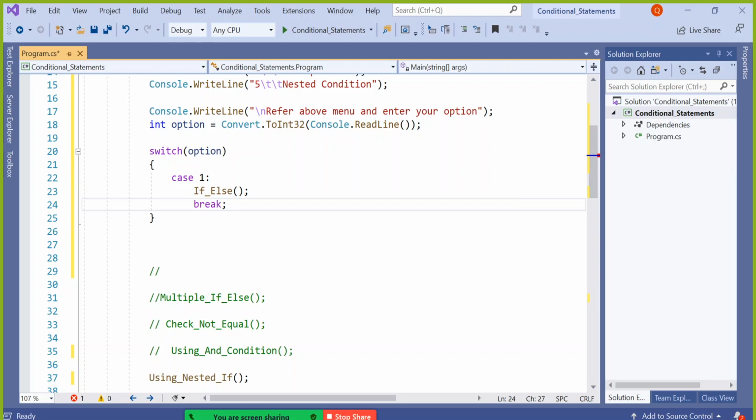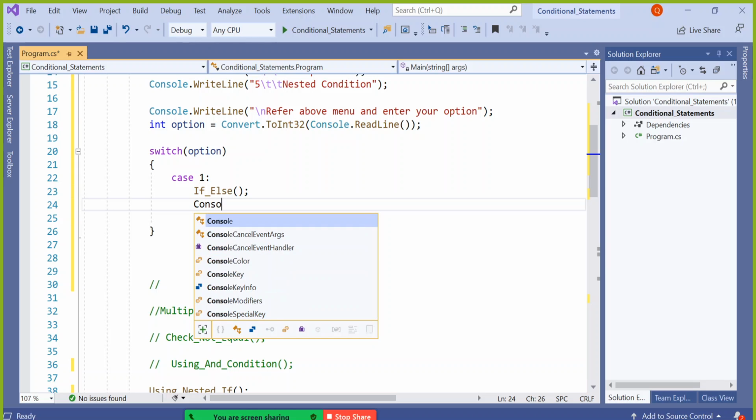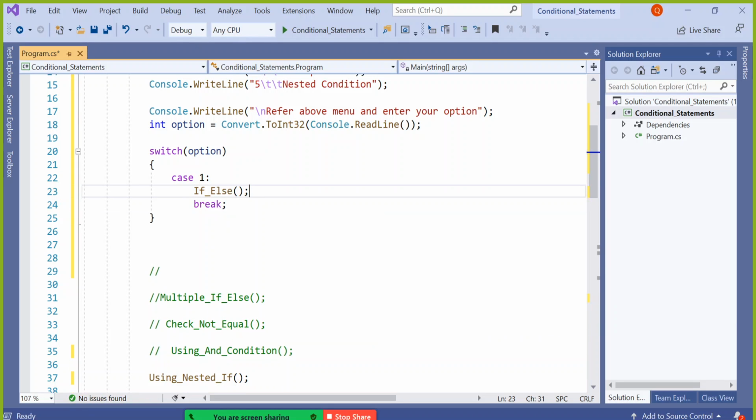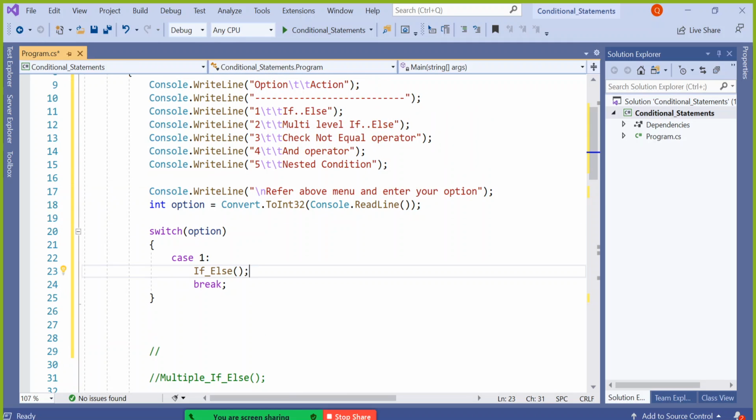Not necessarily always here you have to write console.writeLine only. I can call a function also. That means between this line and break, whatever action you want to write, you can write. Here 2-3 action also you can do. You will say, okay, console.writeLine some other thing. Absolutely fine. So whatever action plan you have, when user enters 1, that action plan you can do it here.